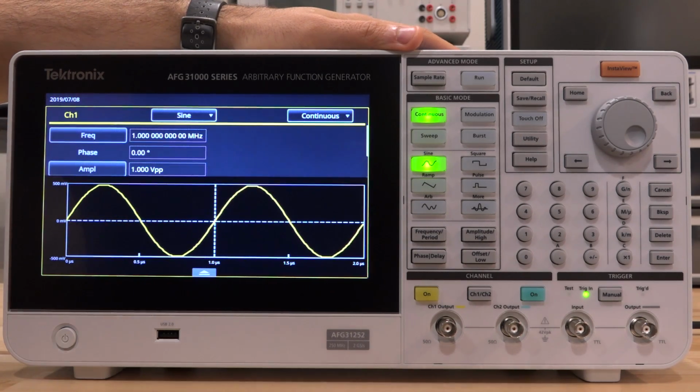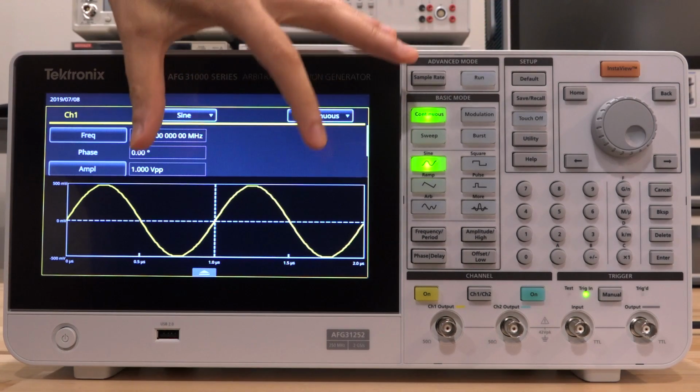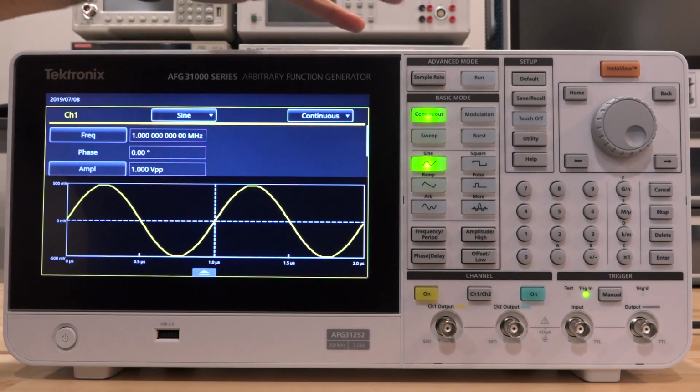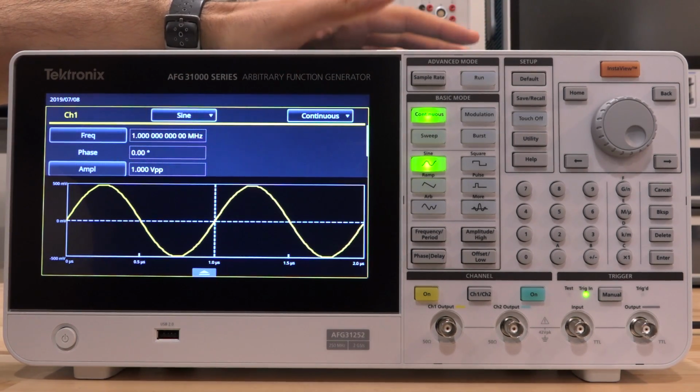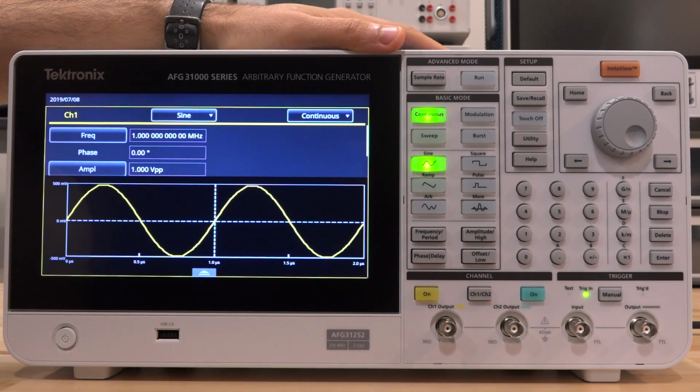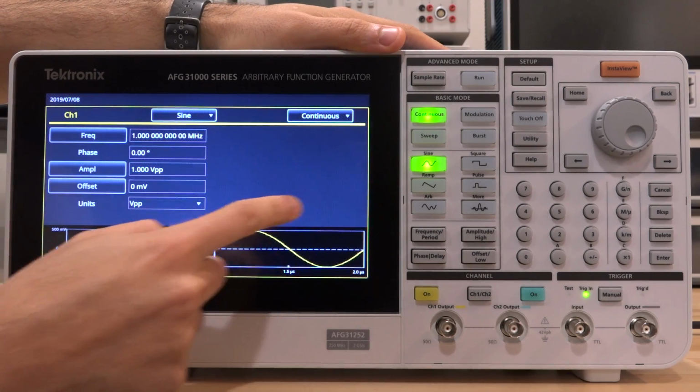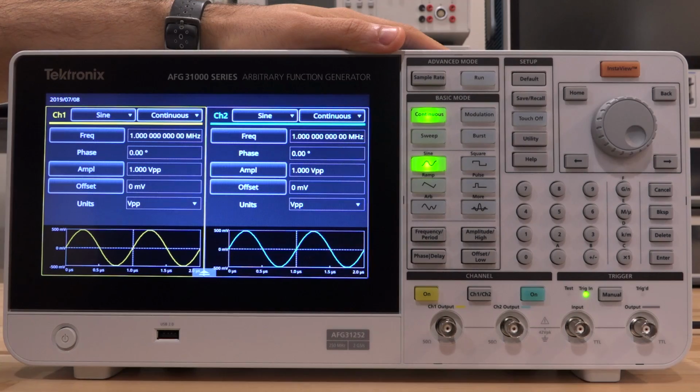You can also make the waveform larger, and this can be really handy once we enable InstaView, because this waveform is going to be updated depending on what's arriving at the device under test, and this unique feature can really benefit from having a larger display. As we can see, it can be easily done. Same thing can be done on the other channel there.